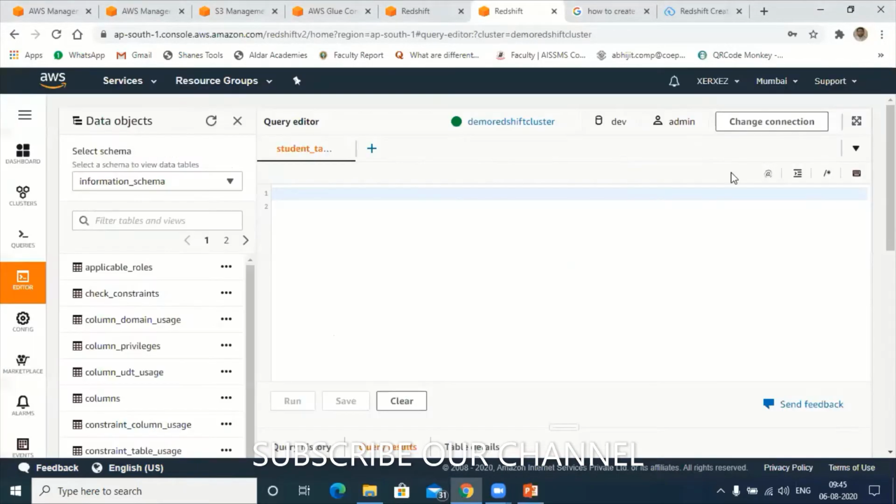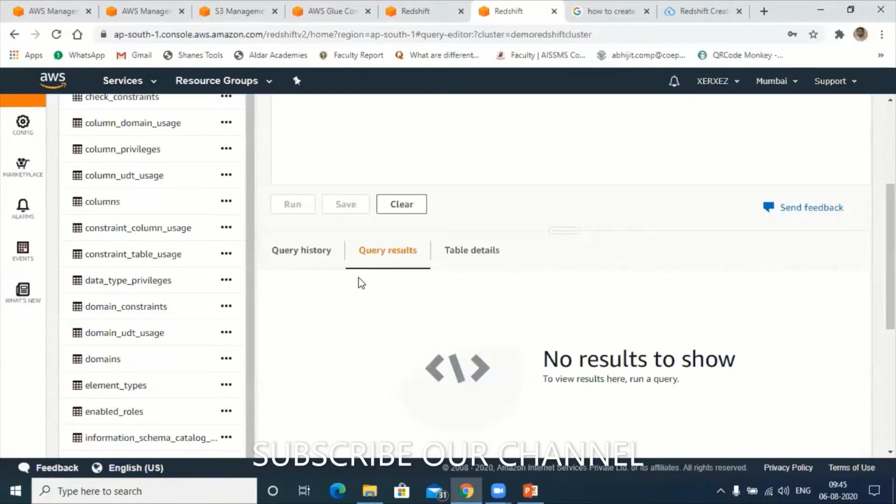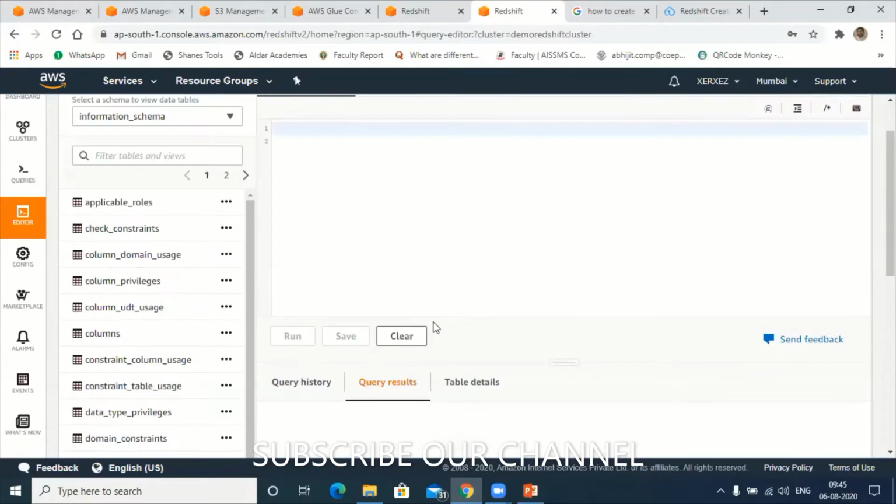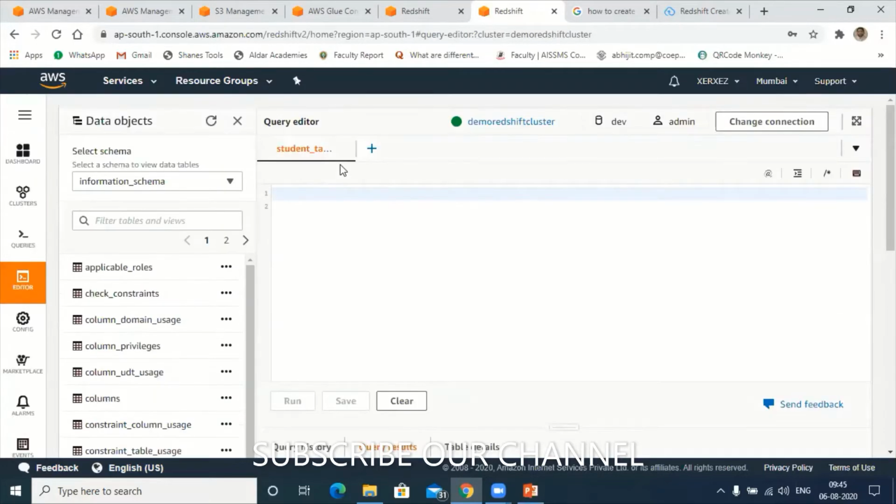The moment you click on connect, it will take you to this page. This is the main platform where generally we write the queries, and where we try to extract the data from the other sources in the Redshift. If I want to write the query, it's quite simple. This is the dashboard where we can write the query.